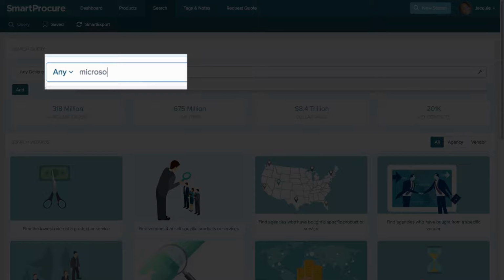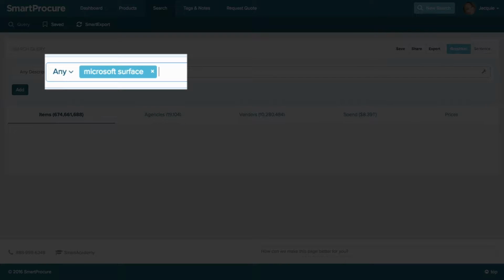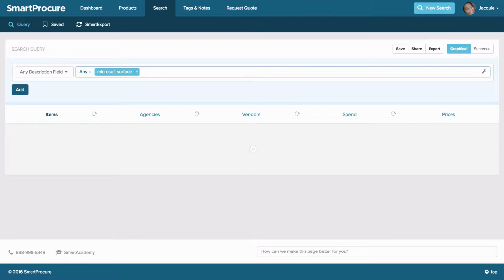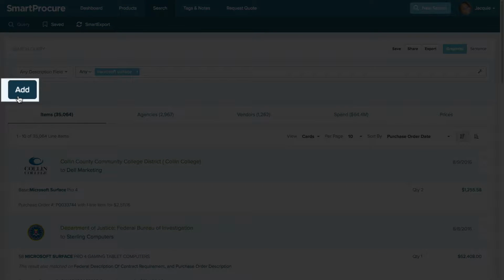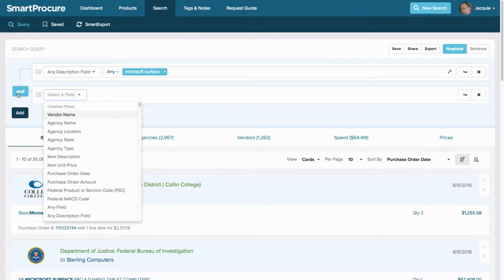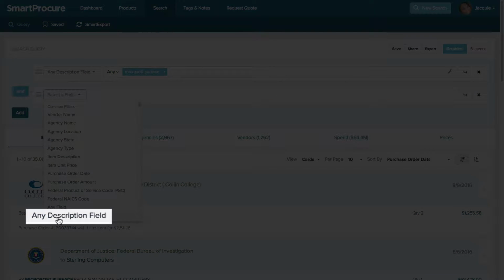I'm going to look for the Microsoft Surface Pro. So I'm going to enter the Microsoft Surface. That's going to be on one item. And I'm also going to add another rule because I want to find the Pro Series, Pro 3 or Pro 4. So I'm going to add a rule within my fields. I'm going to select any description field.